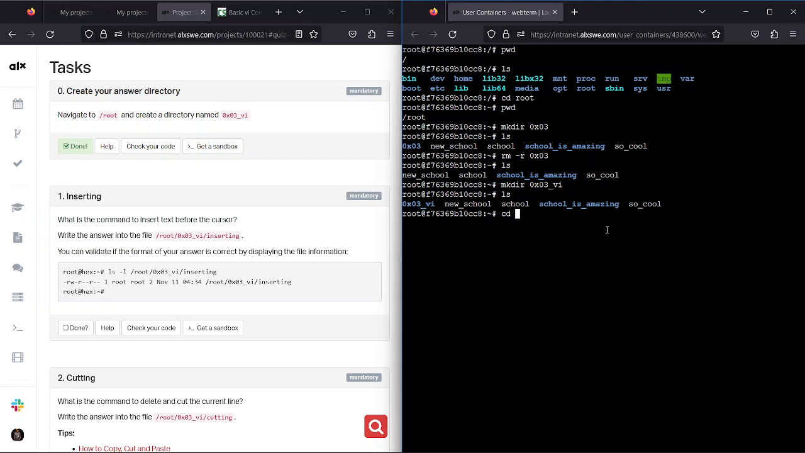I said to change directory or to navigate into a directory, you use the command cd. So you type cd 0x03 underscore vi. Now we're there. So you create a file inserting. How do you create a file? We talked about that last time. You use the command touch, then inserting, then enter, then you list with ls, and you can see inserting there.